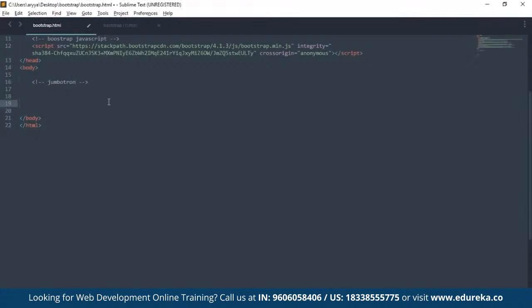Okay, so let's see how you can create Jumbotrons. Jumbotrons are pretty simple to create. You go div, add a class called jumbotron. Now inside this jumbotron class div, you can add your elements. So firstly, let's add an h1 and say, welcome to my website. You can also add a class and say display-3, which is the type of h1 that will be shown.